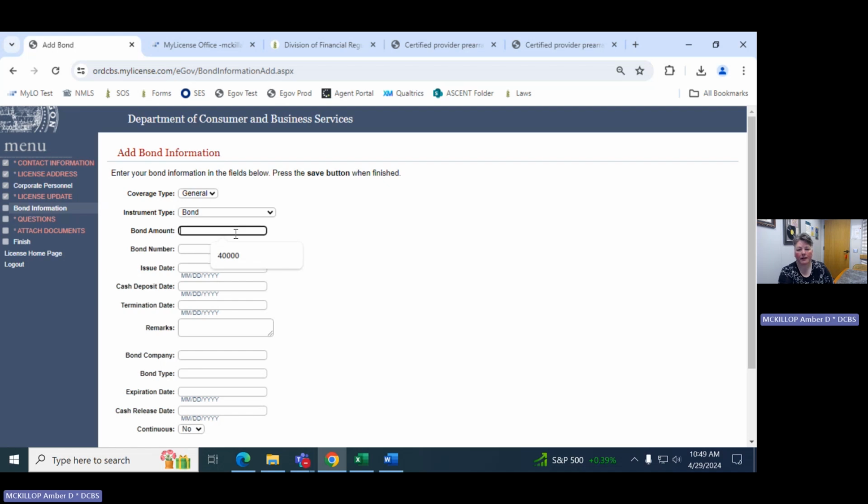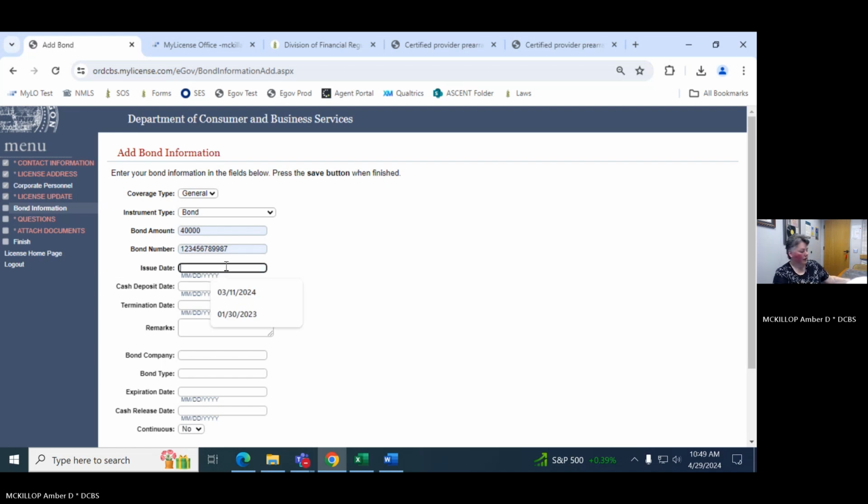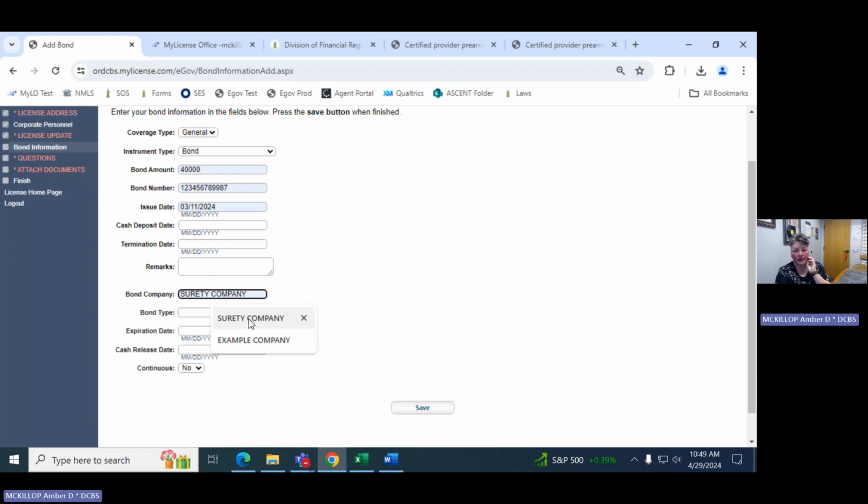You will want to put your bond amount here and the bond number, the issue date, who your bond company is. Your bond type should always be a surety bond. And unless it has an expiration date, most bonds are continuous and you should mark yes to it being continuous. The other information is not necessary. Once you have the bond information in there, you click save.